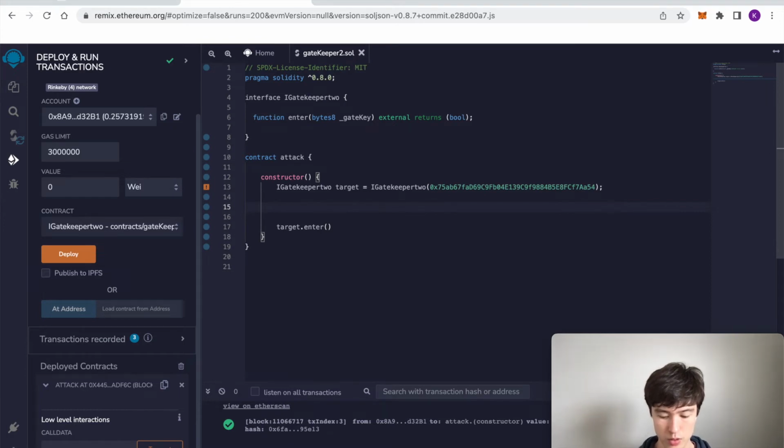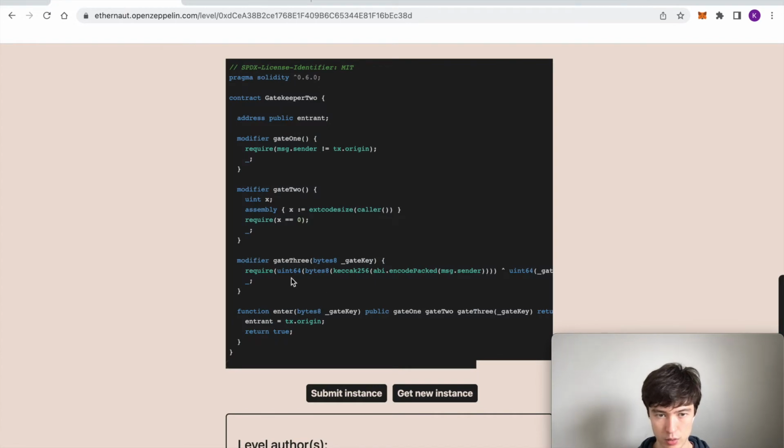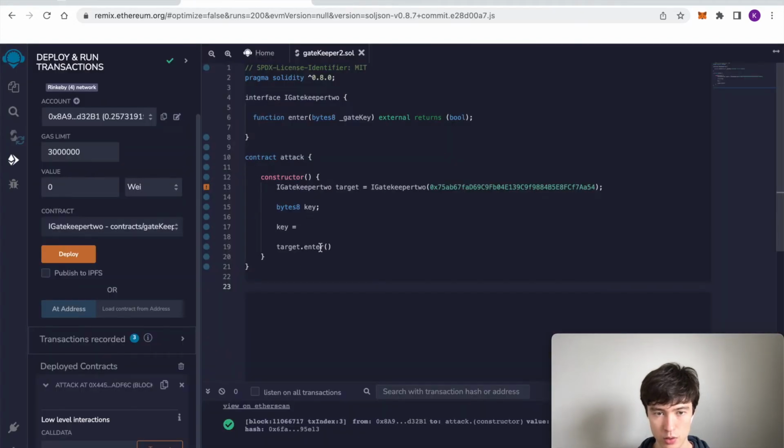So let's do key equals to, let's create, so key must be bytes8. And what we want to do here is generate a key, right? So we've got key equals to something. And to think about what our key needs to be, let's first look at this code here. So we've got uint64 of the uint bytes8 of the hash of message.sender. So let's call this value x. I'm going to write that just down the bottom here.